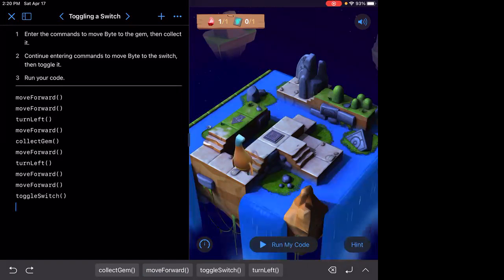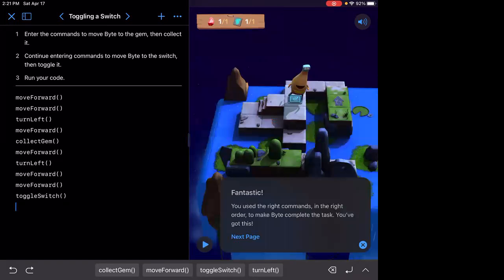Now you see on the left, that is our code. Does it work? Let's find out. I am going to press run my code. Here we go. Move forward, turn left, move forward, collect the gem, move forward, turn left, move forward, toggle switch. Don't you just love it when Byte is happy?